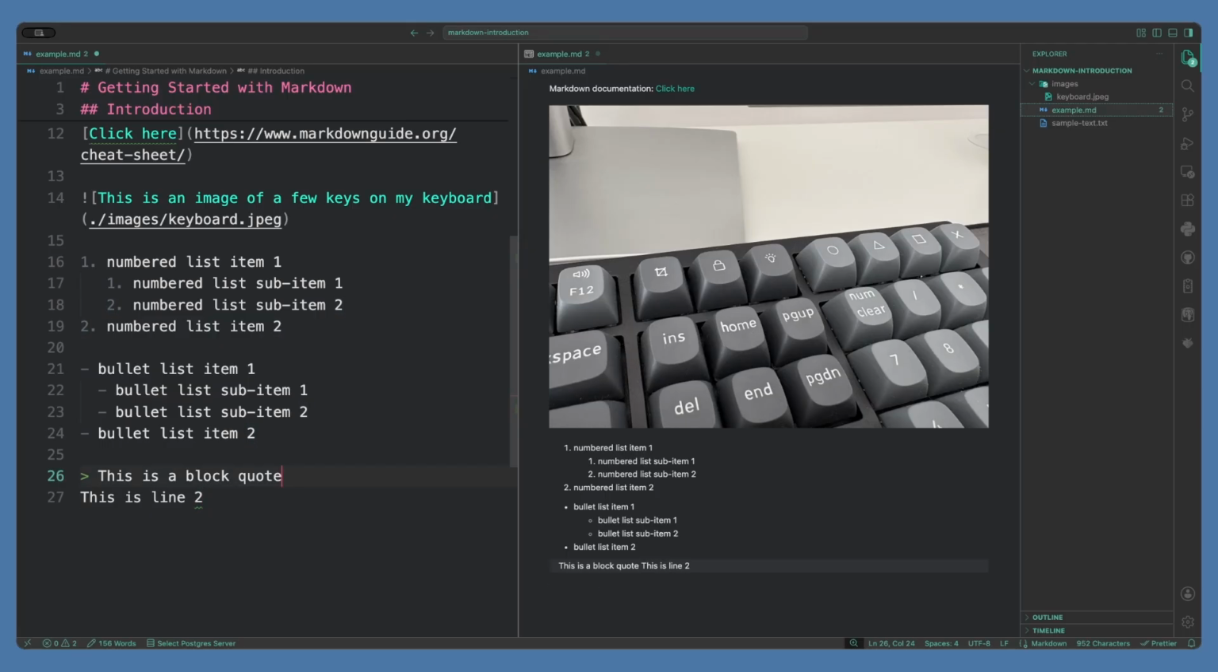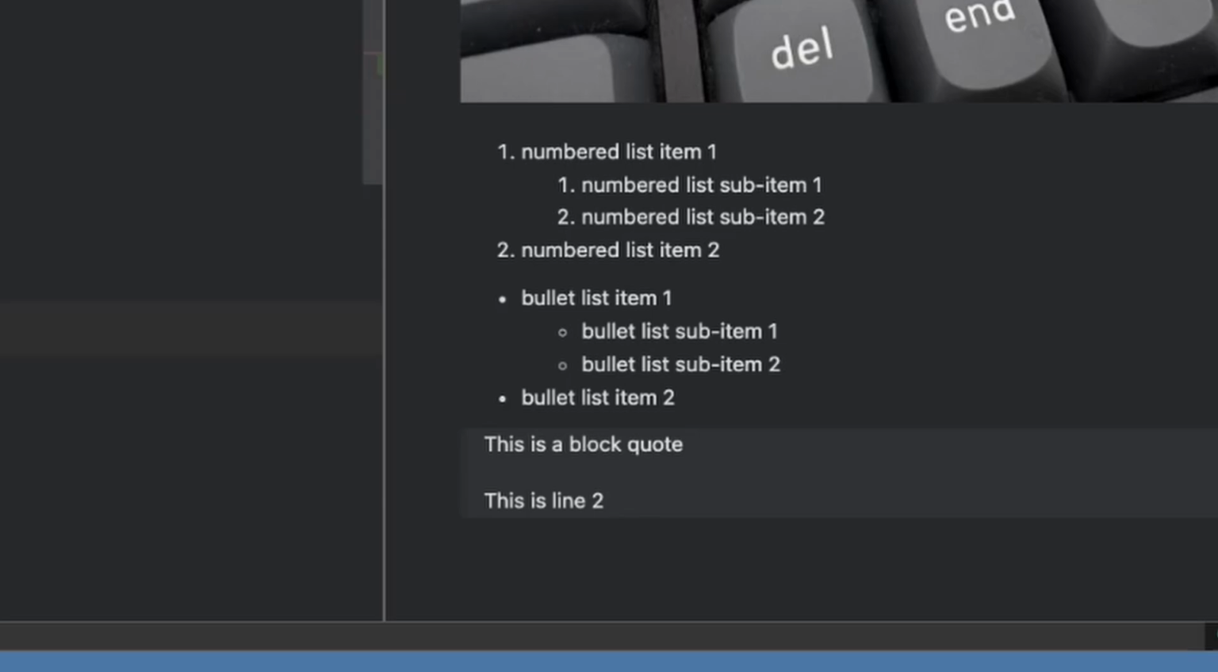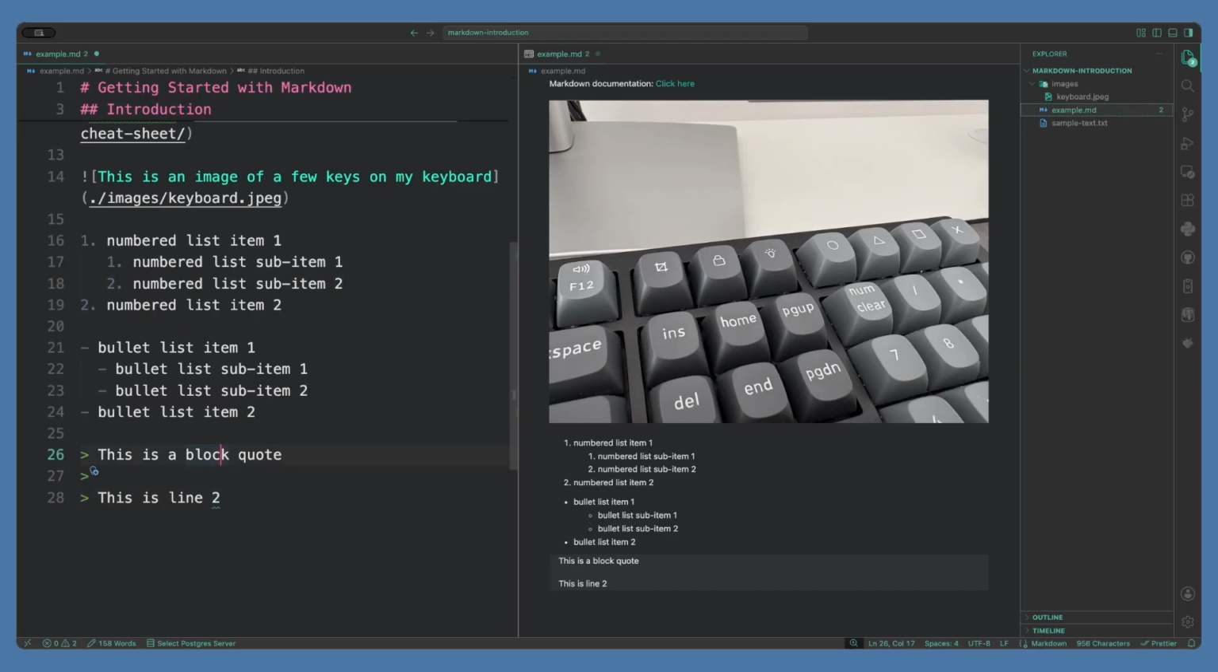And to do that, you need to create a new line, put a greater than or right chevron, don't put a space there, and then on that line, put another greater than or right chevron and a space, and it'll format that as an extra paragraph in that block quote. Just make sure that you've got an empty line both before and after the quote.